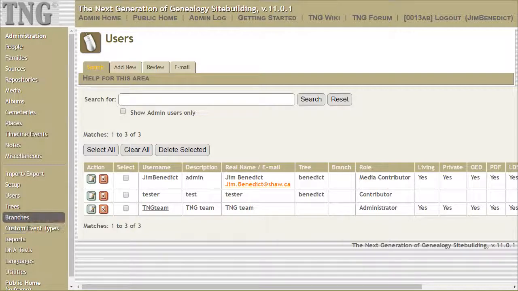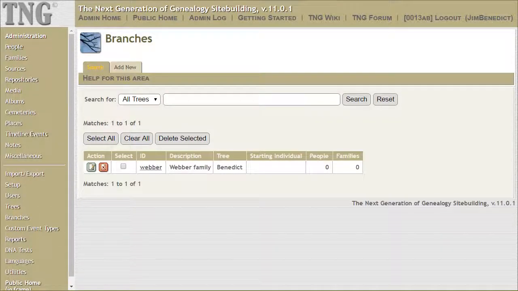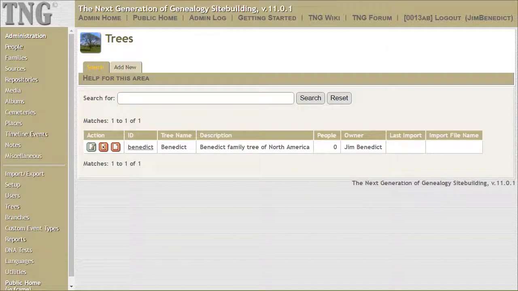Now let's have a look at branches. We have one branch set up, the Weber branch, and that's also attached to the tree Benedict. Okay, it's time to delete a tree. So going to the trees page, we see we've got one tree set up, Benedict. It's the Benedict family tree of North America, and we're going to go ahead and delete.